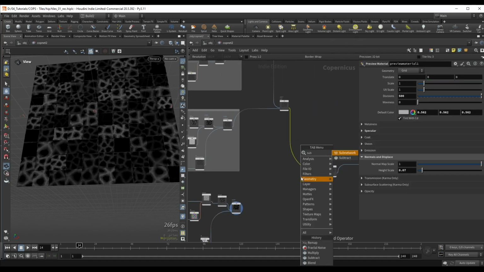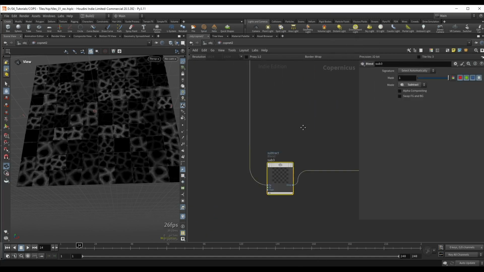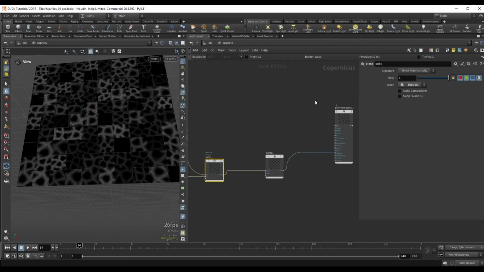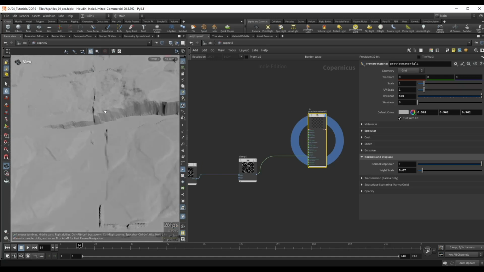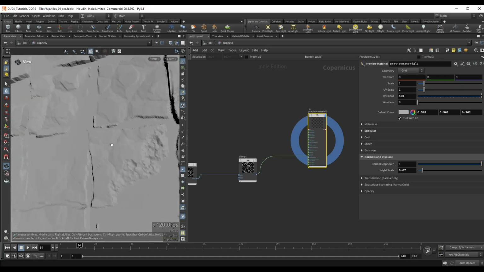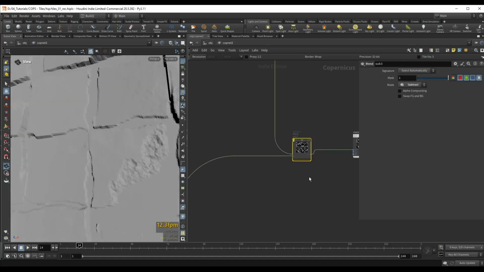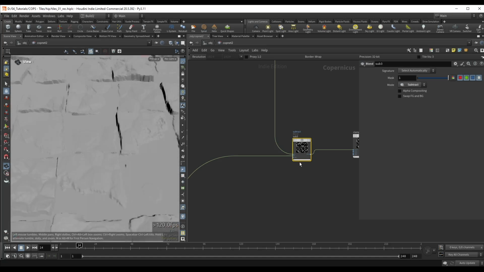Let's grab our nodes before the clamp. We'll do a subtract and let's plug the result of these cracks and see what we end up with. So with our cracks on top, we can see these over here. So if I were to disable this node, this is the result that we get.